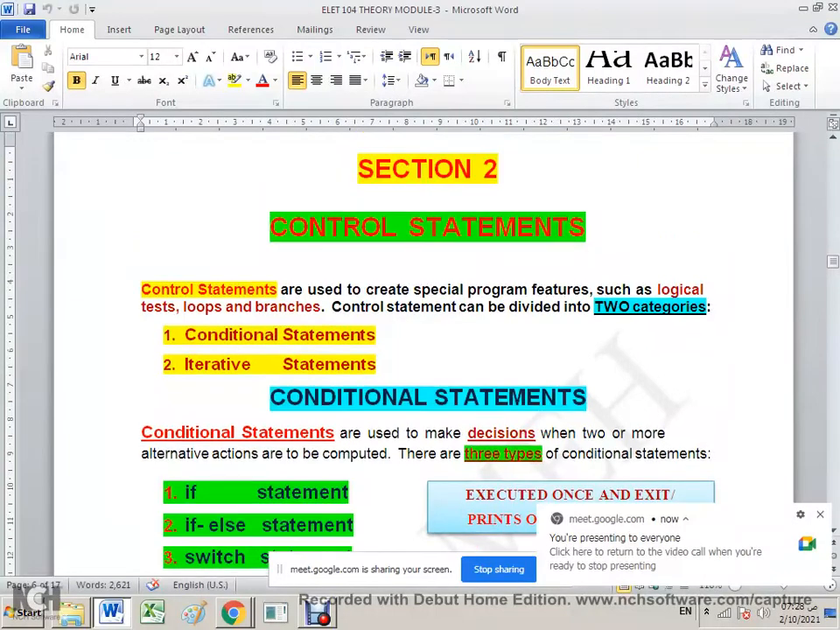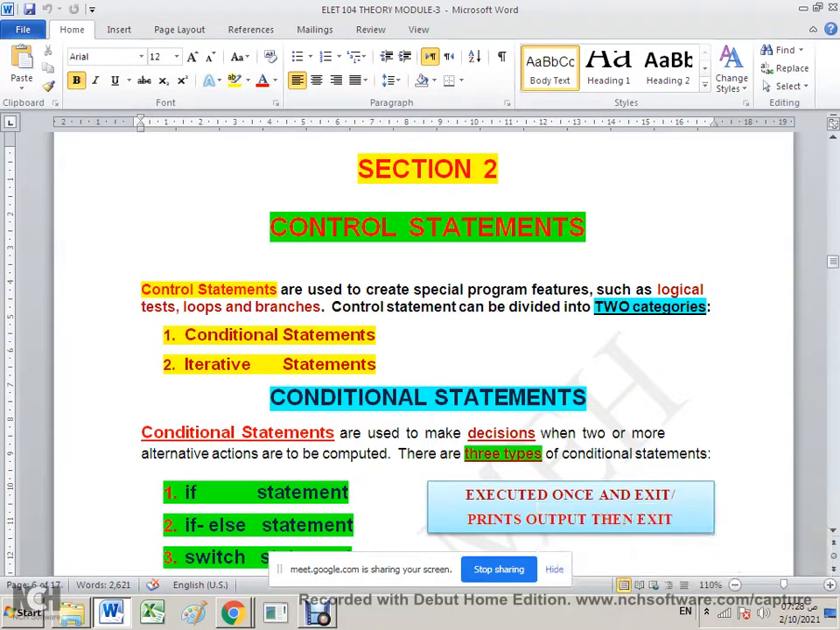Okay, Bismillah ar-Rahman ar-Rahim. And we continue with module 3. With module 3, it's section 2, control statements.